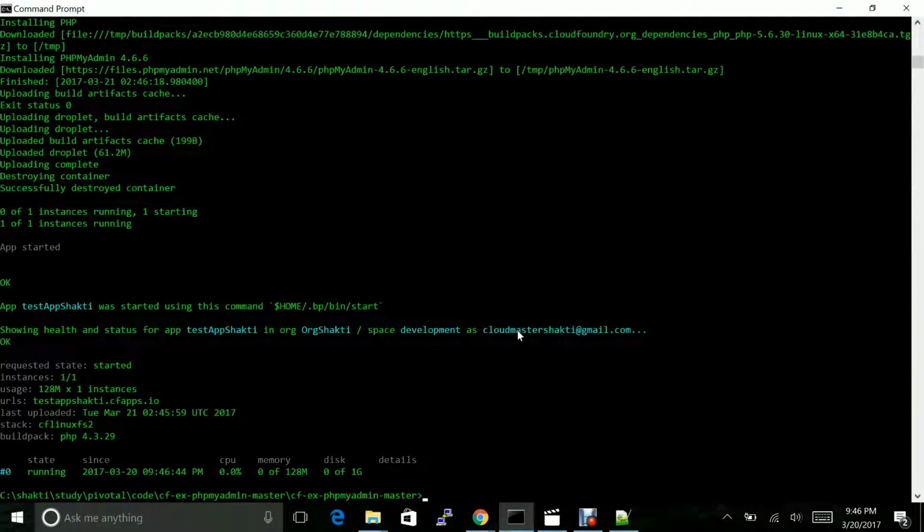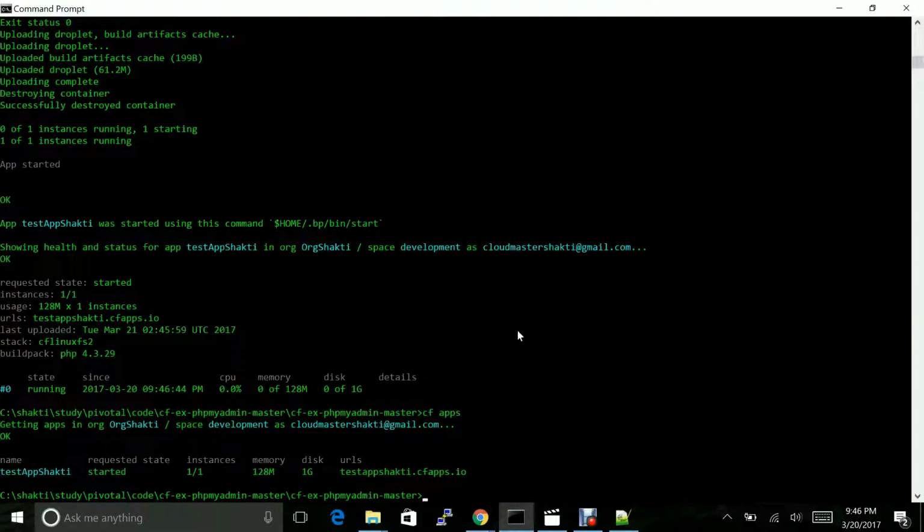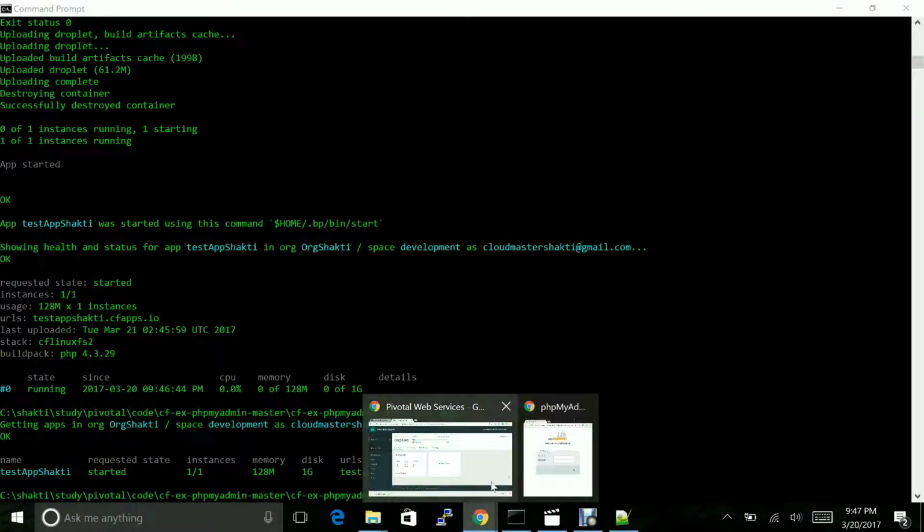Okay, so we are done with the deployment. Now if I do cf apps, I'm able to see that my application is up and running. Now I want to configure this to forward logs to our log aggregator. How would I do it? I already have the service here.